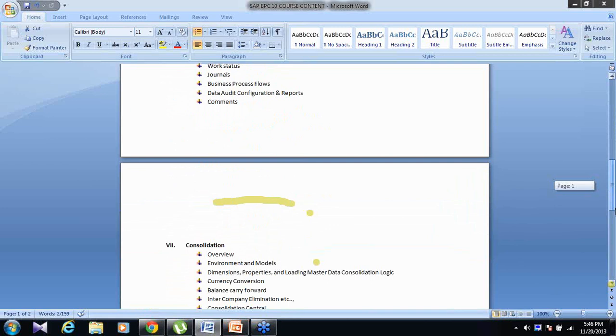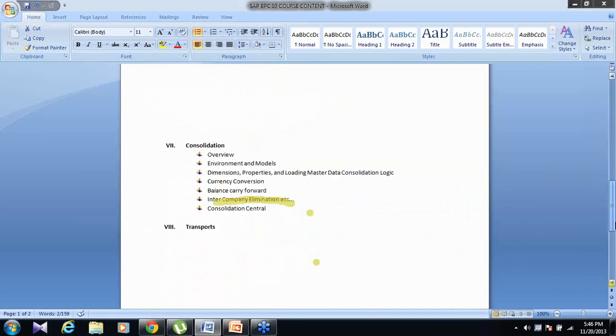So now we see into consolidation. For consolidations, first of all, we will discuss the overall general consolidations. Don't think about the technology like BPC, just general consolidations. What is consolidation? What do we do in the consolidation? What kind of results will we get by using the consolidation? This kind of discussion we will do in the overview.